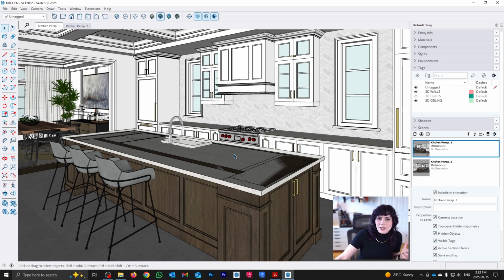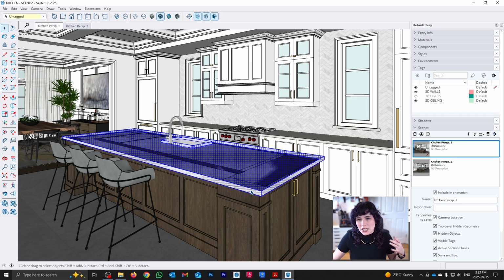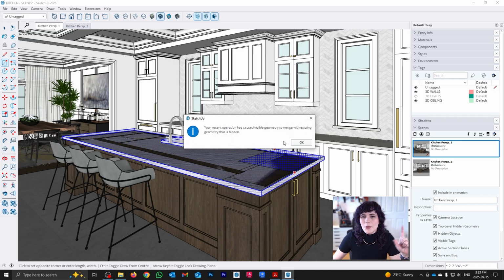Now, to be entirely honest, I would never do things this way because one of the most important rules in SketchUp is that you should never have raw geometry in the model. This is super dangerous. This thing is super reactive, and if I model anything, it's going to merge. And fun fact, just because a raw geometry is hidden does not mean that it's not interactive. If I draw a rectangle now on top of what would be my countertop, you're going to get this message that says that your recent operation has caused visible geometry to merge with existing geometry that is hidden.